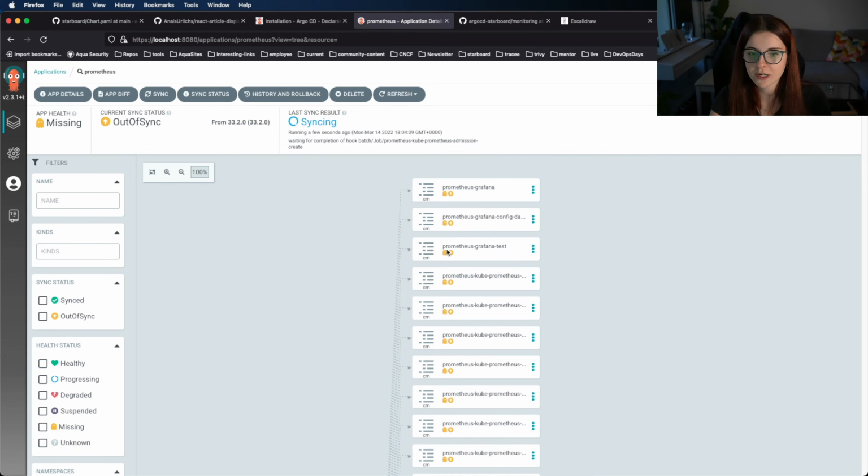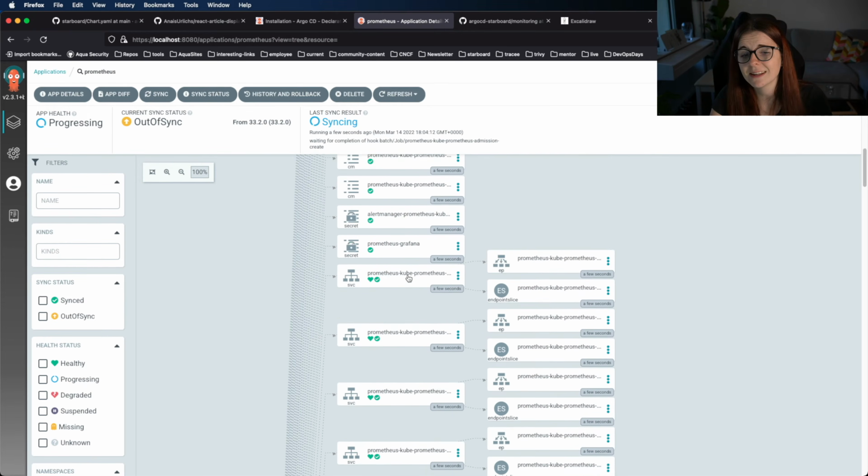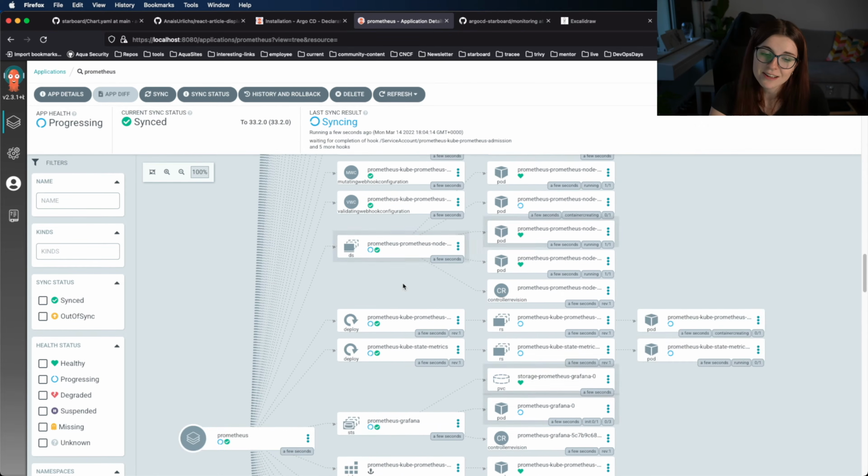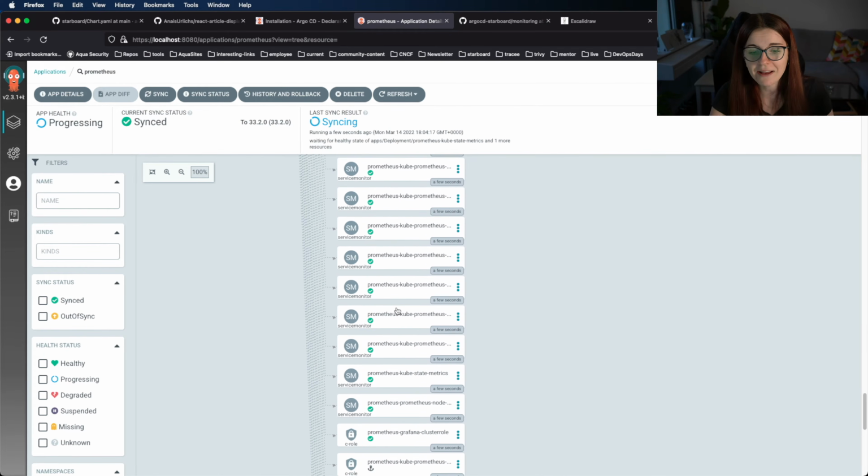So here's our Prometheus chart, and it's syncing up. As you can see, there are lots and lots of resources. Oh yeah, it doesn't stop.